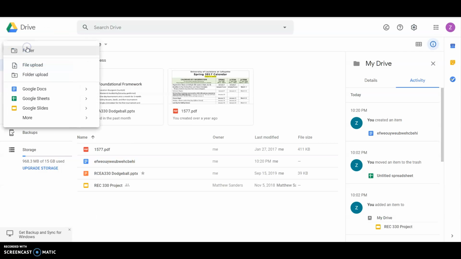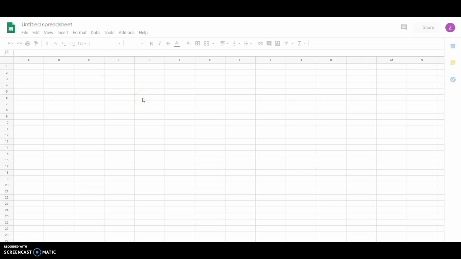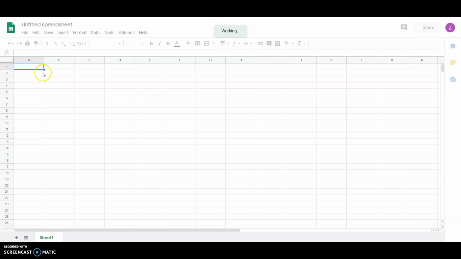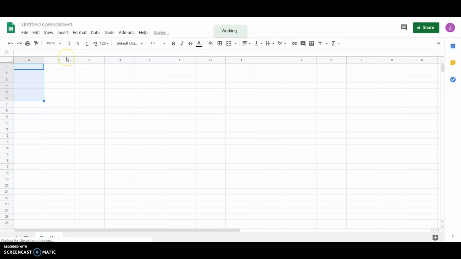So next we'll look into Google Sheets. And this is going to be more of an Excel, and it basically works exactly like your Excel, just like the Google Docs. It's instant, so as soon as you create something, so we'll open this up. Kind of loading up right now.